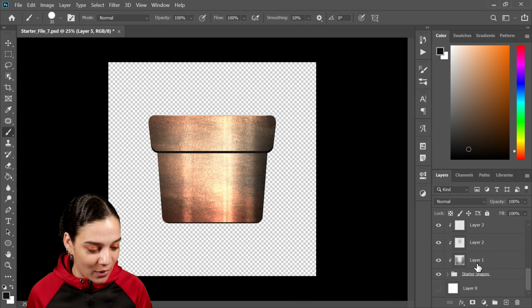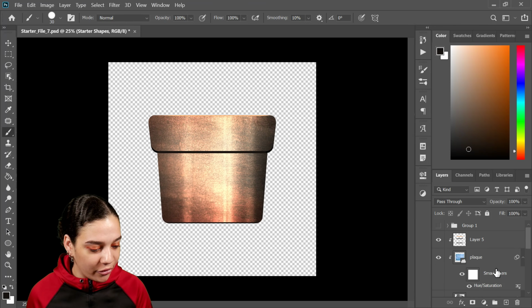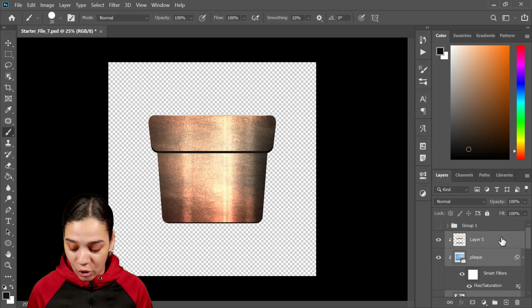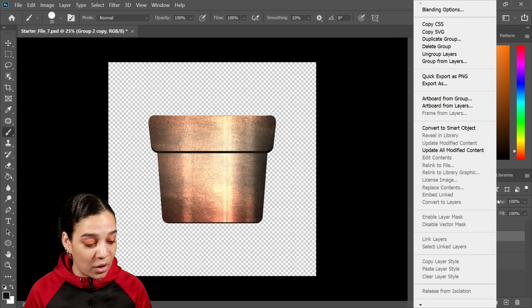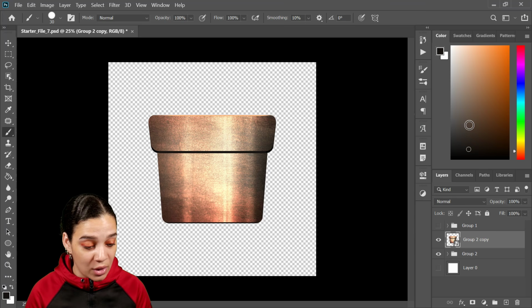So I'm going to hide my background here. I'm going to grab all of my starter shapes and everything, and I'm going to group it together with Control J. This is something that I do a lot just to keep everything together. I'm going to Control J to duplicate that. I'm going to right click it, and I'm going to say Convert to Smart Object.